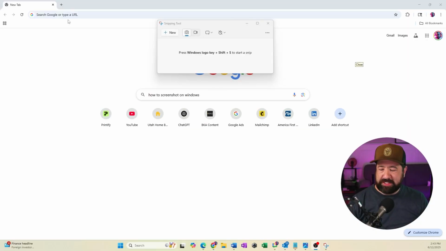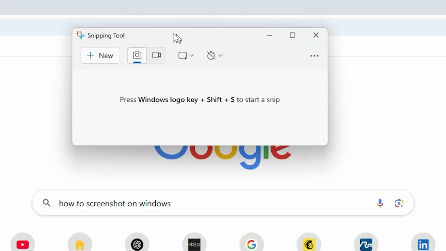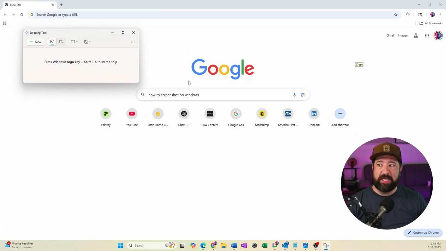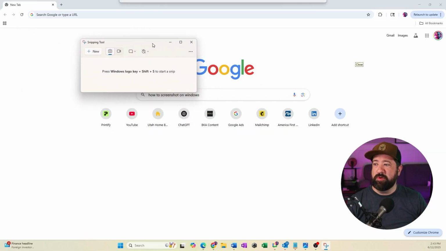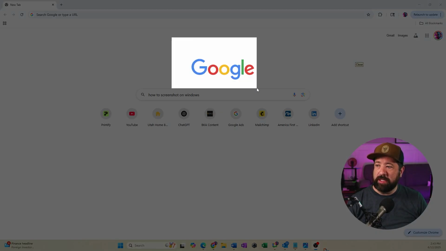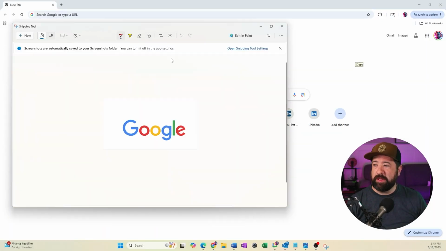So once you have the Snipping tool open, it's very simple. You can move the Snipping tool around. So if I wanted to take a screenshot of the Google logo, I would just want to make sure that this is moved. I'm going to click on New, and then I literally just click and drag whatever I want to take a screenshot of. If I click this, you'll see now that my screenshot has come up in this new window.